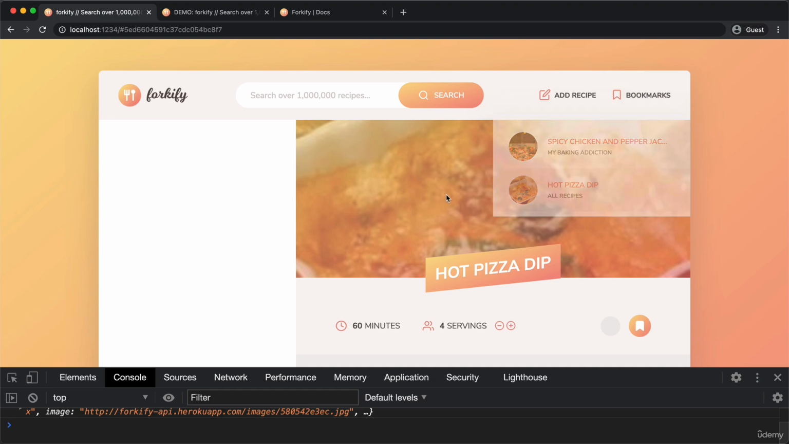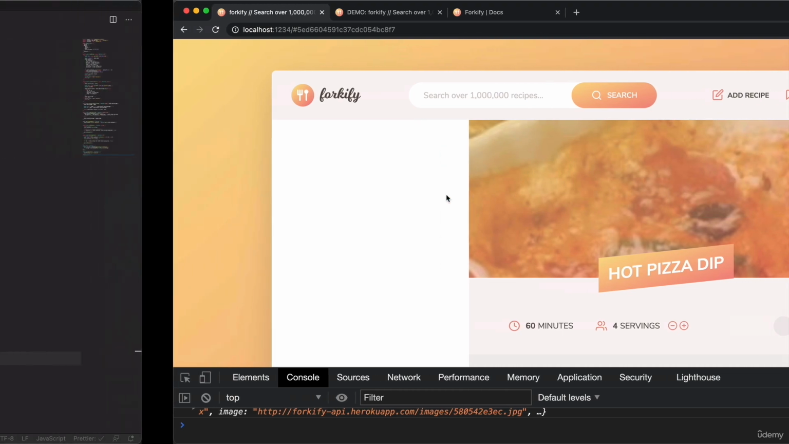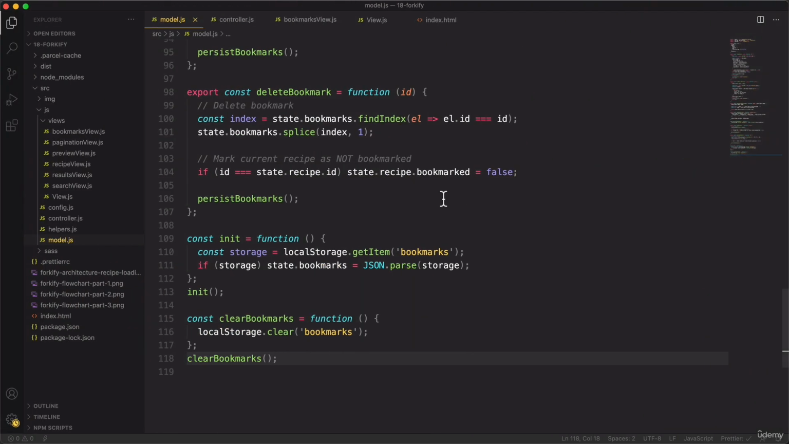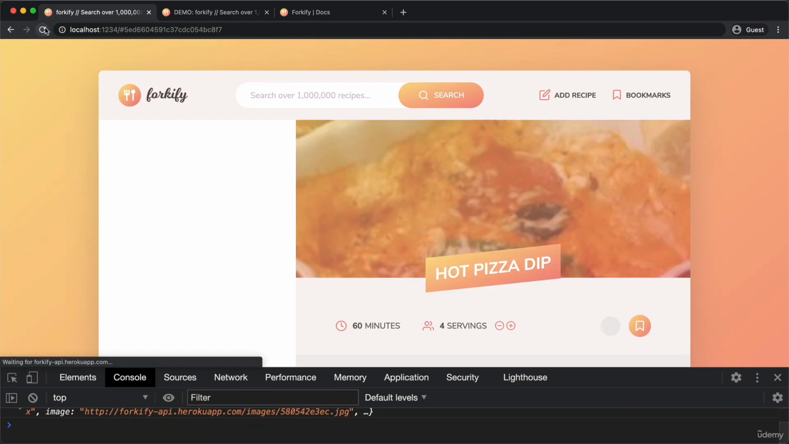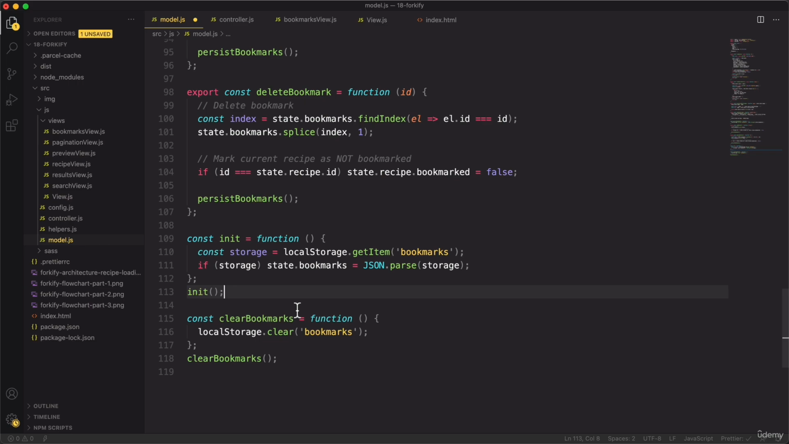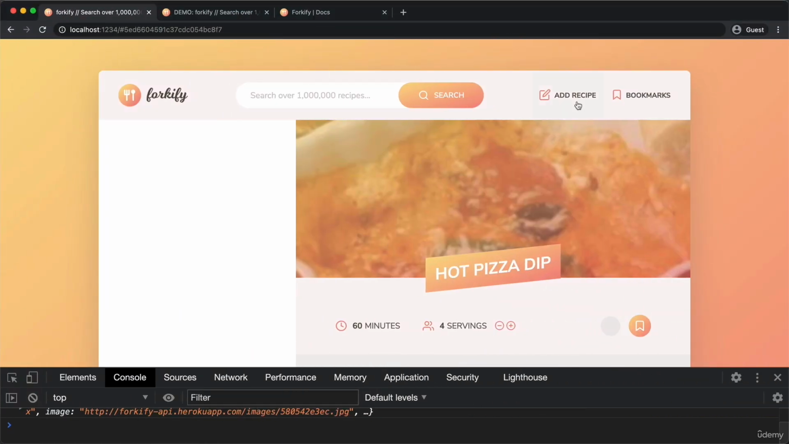Well, it didn't for some reason. Oh, and that's probably because this one here happened first. So let's take this one out, do that again, and now the bookmarks are gone. Okay, but by default, this will of course be turned off because otherwise our application is not going to work. So here is the hot pizza dip, and it is still bookmarked after we reload the application.